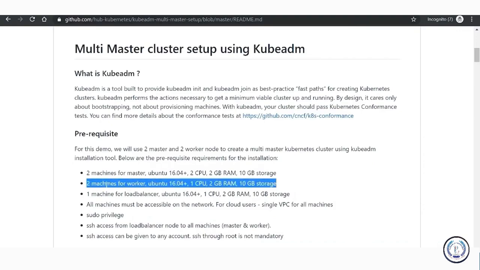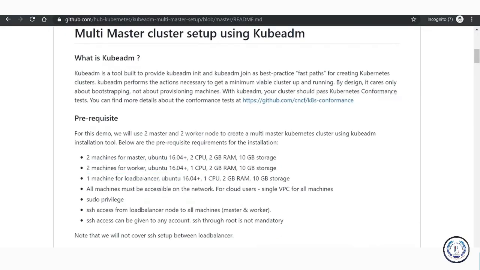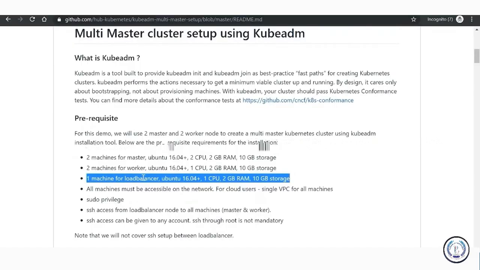The second, we need two additional machines for the worker nodes. Once again, similar configuration, Ubuntu 16.04 plus, 1 CPU, 2 GB RAM, and 10 GB storage. So the master needs to have at least 2 CPU, and the worker can work with a single CPU. The load balancer machine will have exactly the same configuration as the worker nodes. So once again, Ubuntu 16.04 plus, 1 CPU, 2 GB RAM, and 10 GB storage.